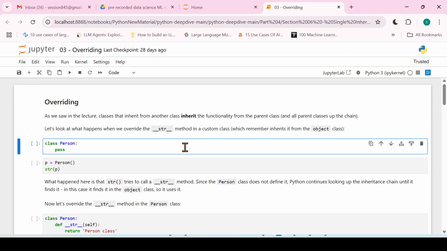Hello. Now we'll talk about overriding. As we have already seen in the last lecture, a class that inherits from another class has all the functionality of the parent classes, right? So now let's look at what happens when we override the str method in the custom class.